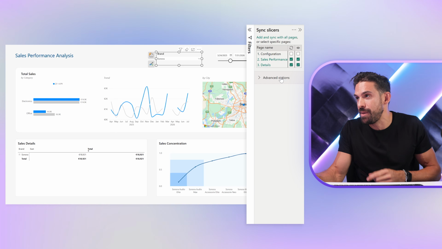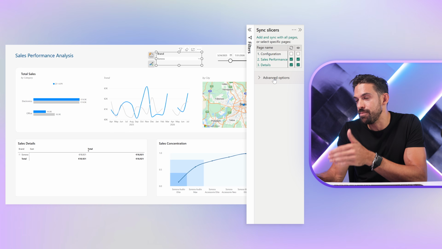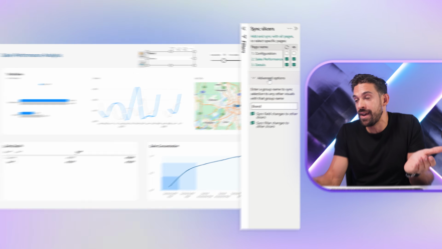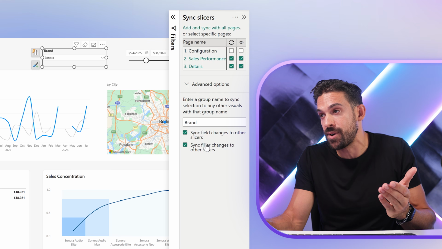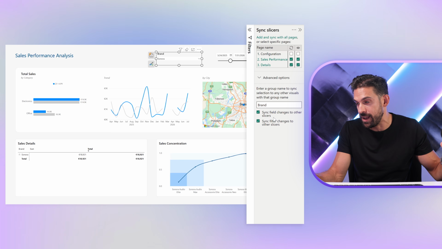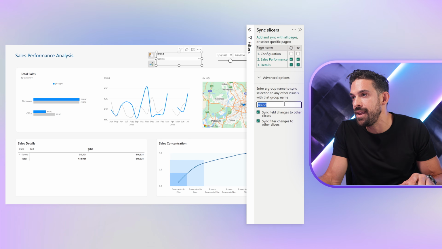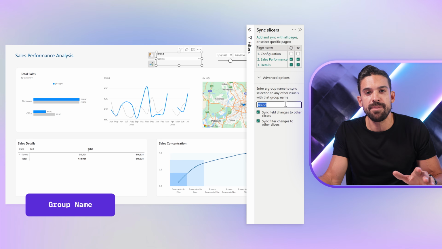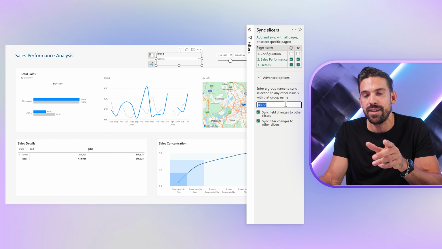Now, what does that exactly mean? If you go here to the sync slicer settings and have my slicer selected, then you see over here at the bottom there is advanced options. And here we already see that two checkboxes are selected. Now, we save the explanation for that for a little bit later. And here we have brand. Now, that is the group name, the group name for the slicers that you want to sync. And it's already filled out.